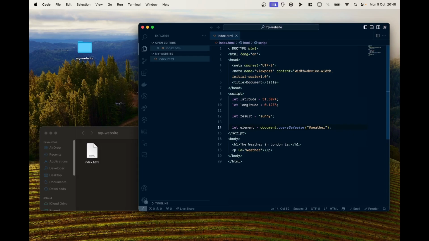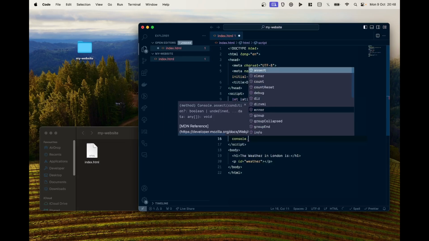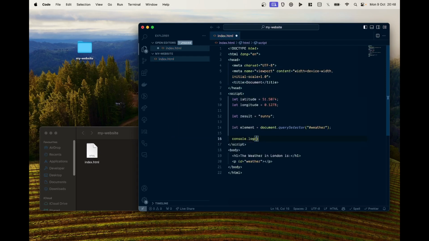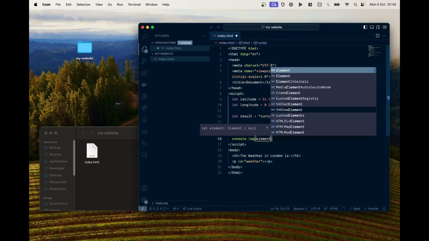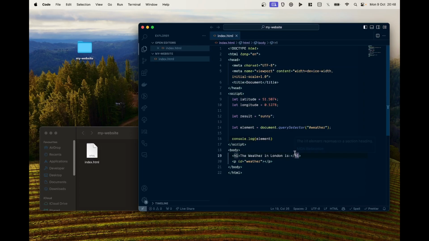Now, is this going to work? Well, I don't know. I've got to make sure that I've got the right thing here. So what I'm going to do, just to make sure, is console.log. This will allow me to see what the value of this variable is if I put it in here. Right. What do you think is going to happen? Can you tell what's going to happen at this stage? I'll let you think about that whilst I open it in a browser.